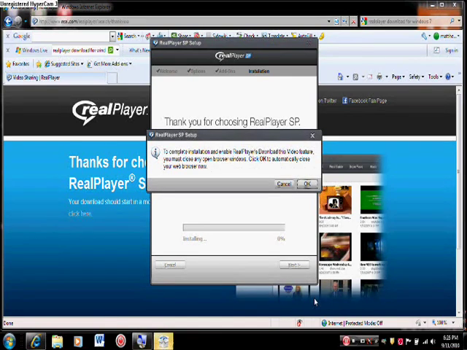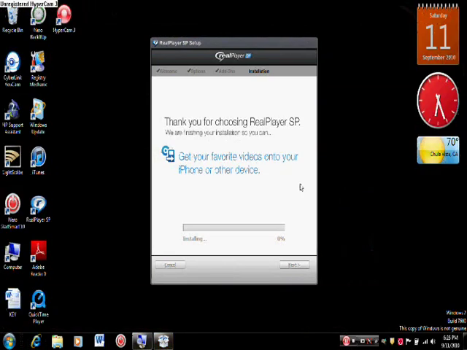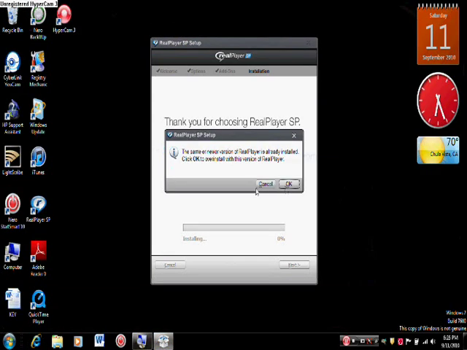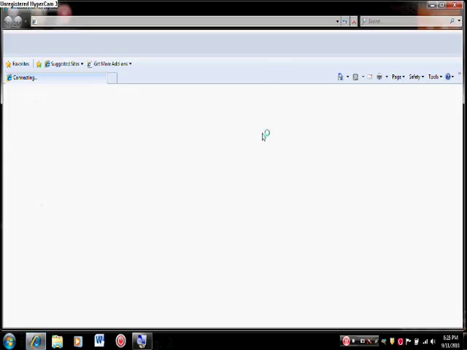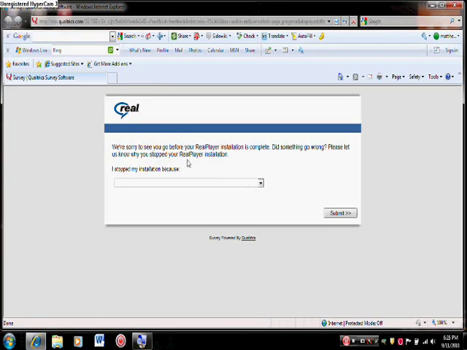I am back and it says to complete installation and enable the download this video feature, you must close any open browser. Click OK to close your web browser now. I press OK, and the same newer version is already installed. Click OK over install and press cancel because I already have this. And just press install.